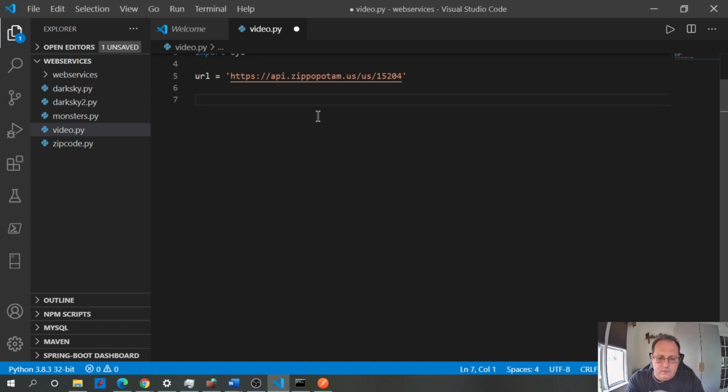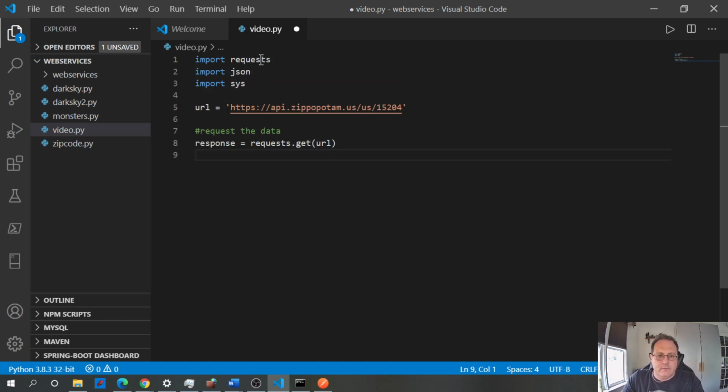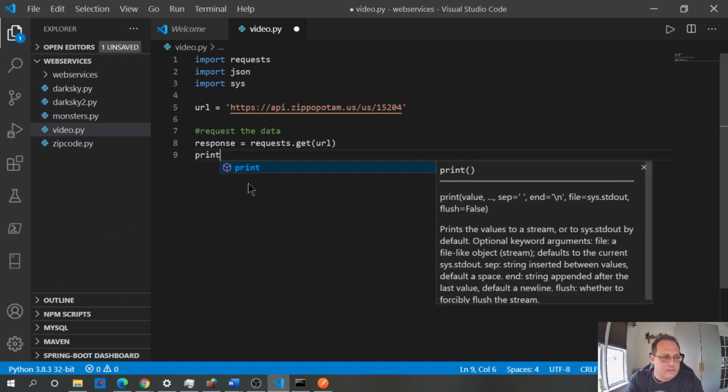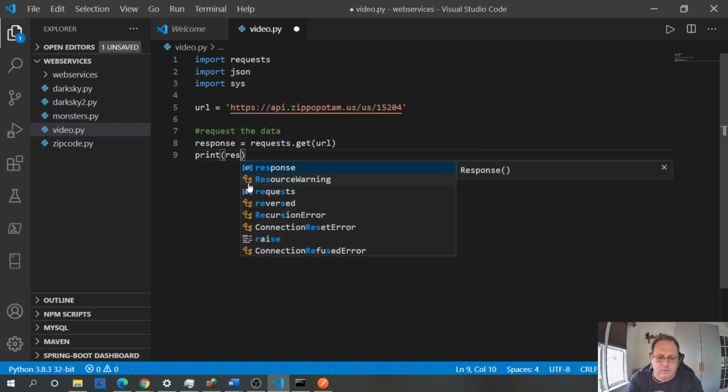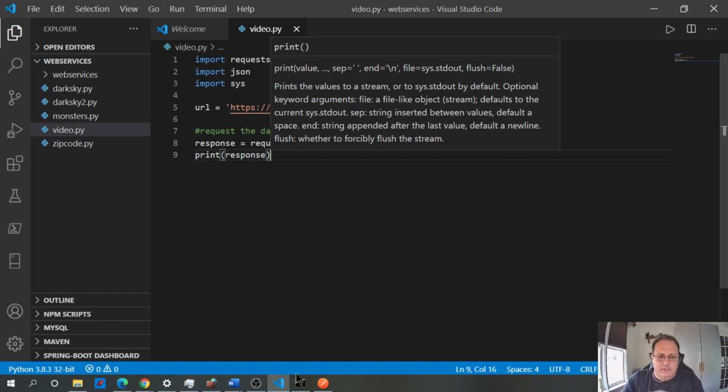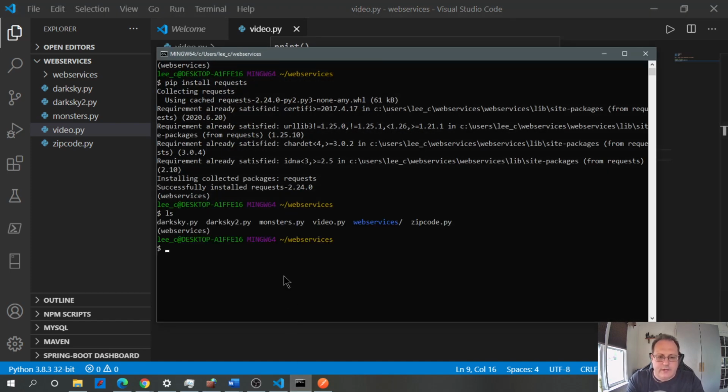I'm now going to pull the information. Pretty straightforward, create a variable. Requests comes from here, which I already installed. This will pull back the information from this particular endpoint and store it into a variable called response. Let's see for right now what we got back. Let's just do a quick run on that.